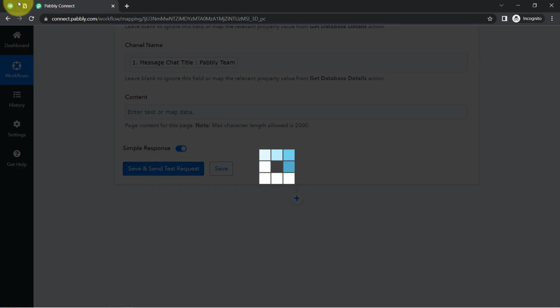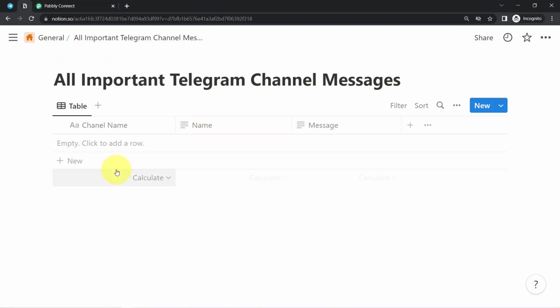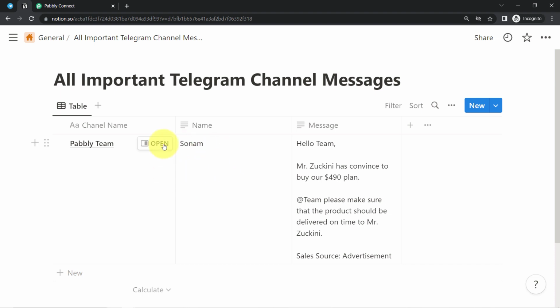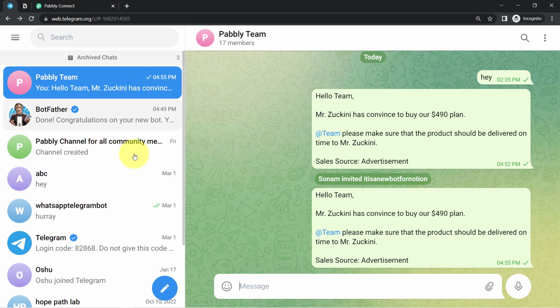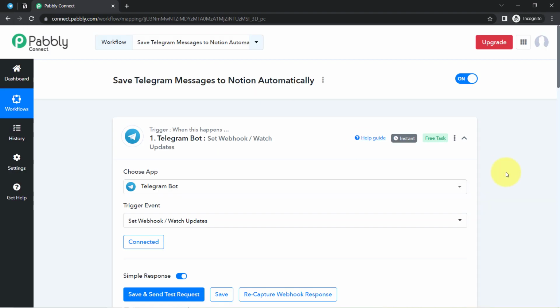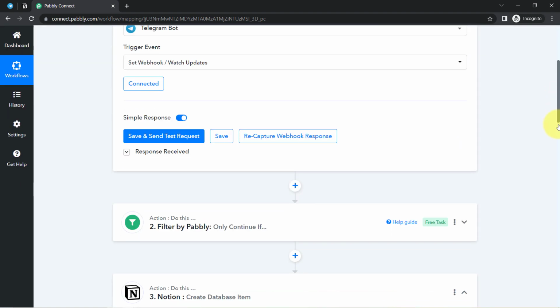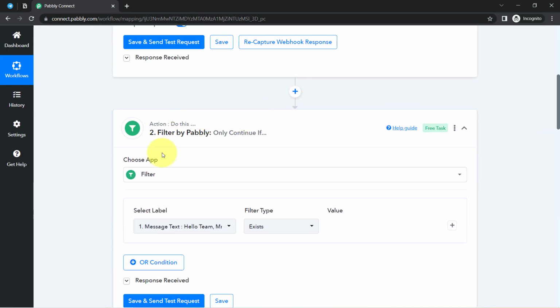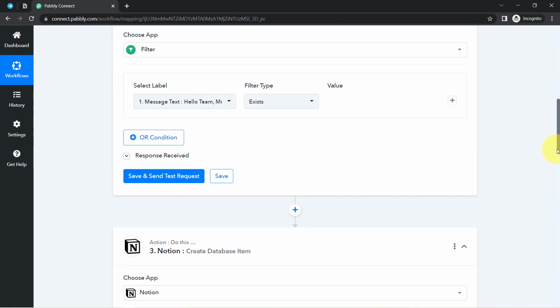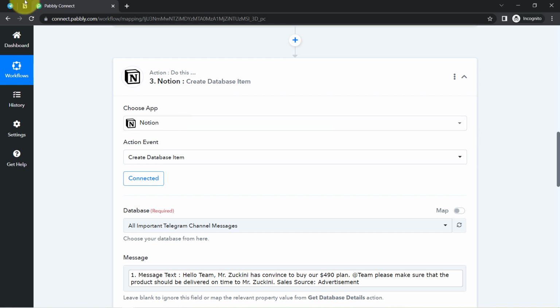I'll be clicking on this button, save and send test request, in front of you, and you will see how the very same details will be captured via Notion. Okay, so from now onwards, every time someone sends a message into our Pabbly team group, the details will be captured via Pabbly Connect instantly, because this trigger will instantly capture new incoming data, and the workflow execution will start in real time. Instantly it will check whether this data is a message or something else. If it is a message, then it will proceed further and add that data into Notion automatically.